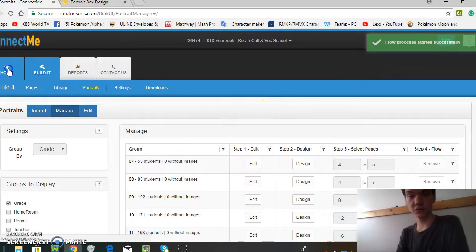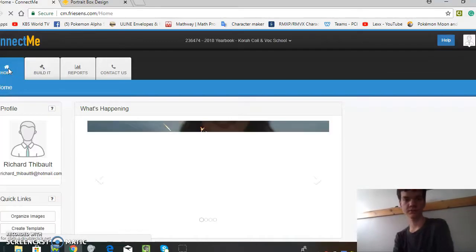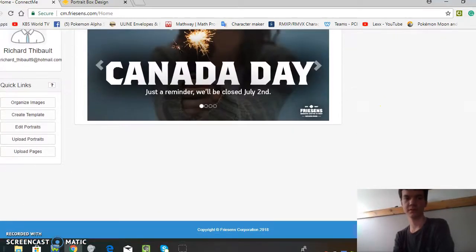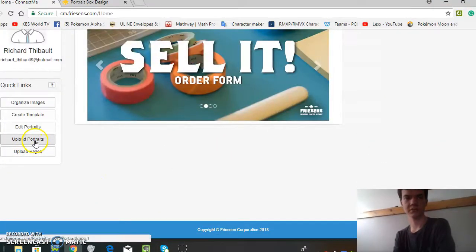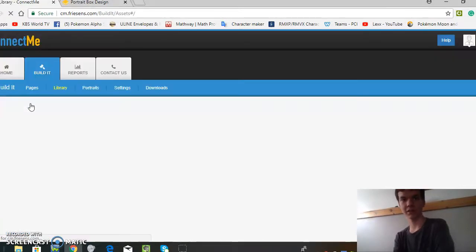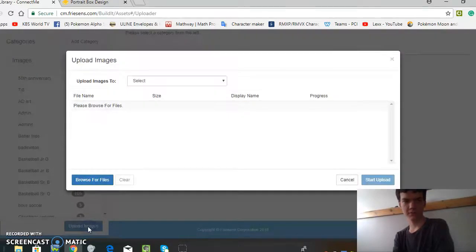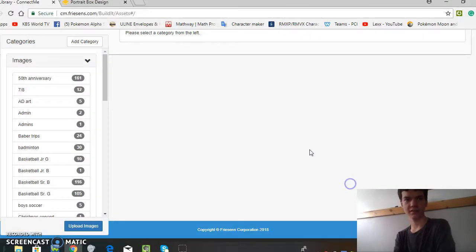And that's pretty much all you'll need to know about the portraits and how to use the inner software. But you can upload images in Organize Images, upload, browse for files, and you can add a category on where you want to upload the images.